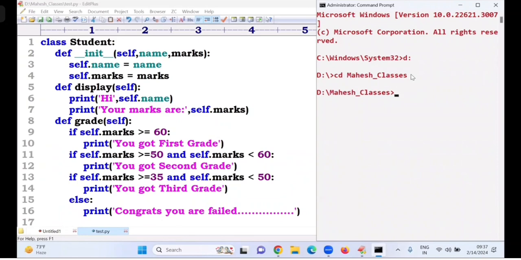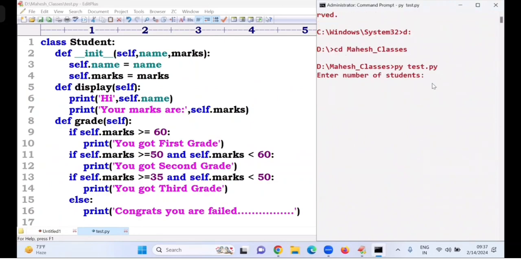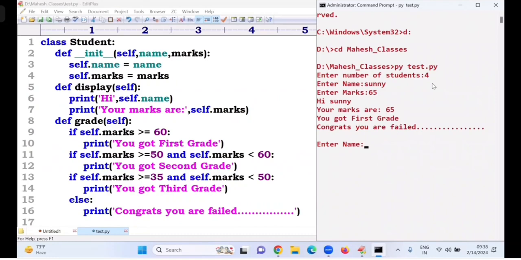D drive, CD Mahesh classes, py test dot py. Sir, enter number of students. I'm entering four students. Student name Sunny, 65. Then the first condition is satisfied, marks are greater than 60. Congrats, you are failed. One more. In the final, the last else block is executed. You got first grade.